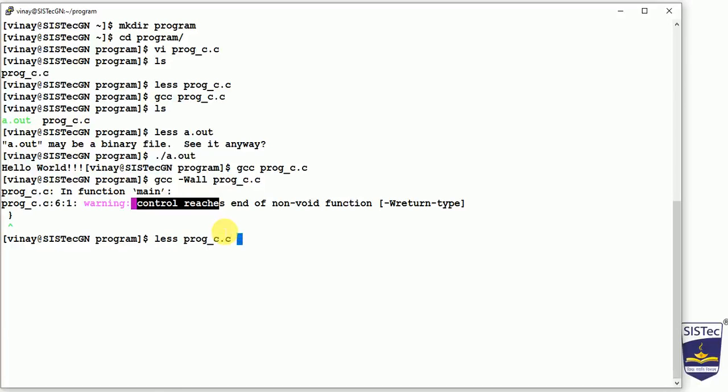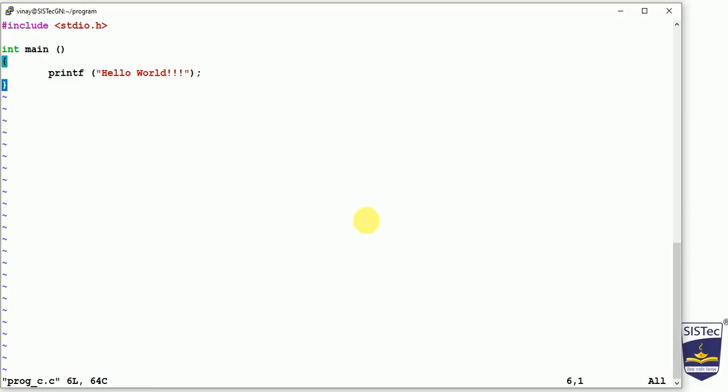Then I will reopen this code again in vi, and type. Suppose I want to copy this line and paste it again, then yank this line. Yank is y. Press y two times, then the line has been yanked, and here I will type \n. Also type return 0. Instead of 0, you can also type the capital letter EXIT_SUCCESS.